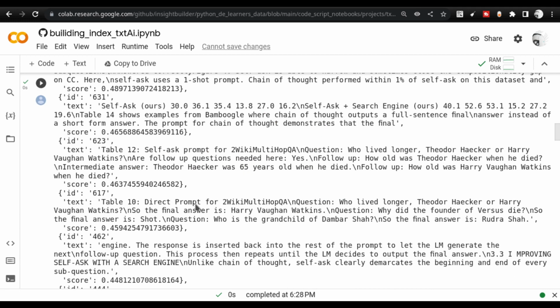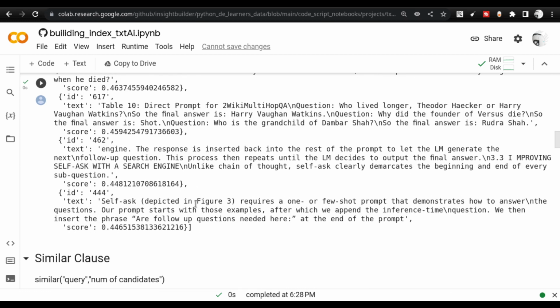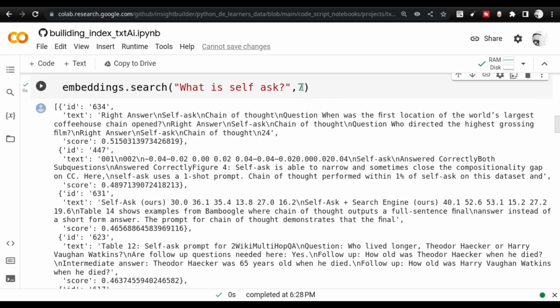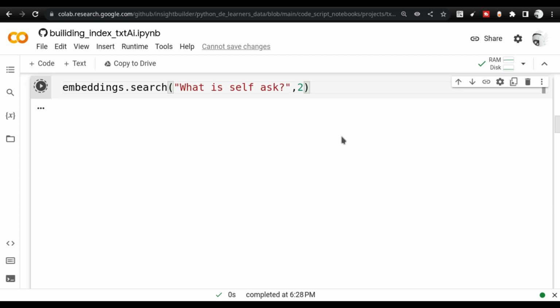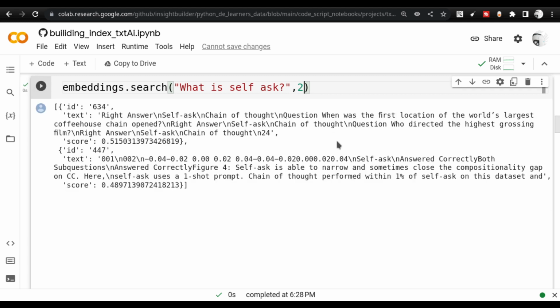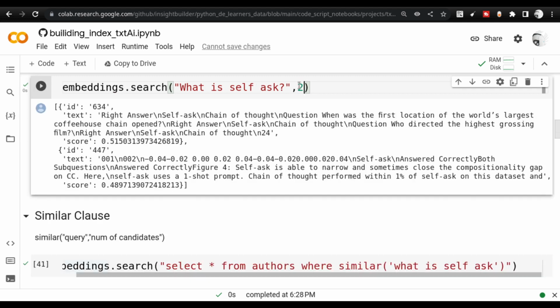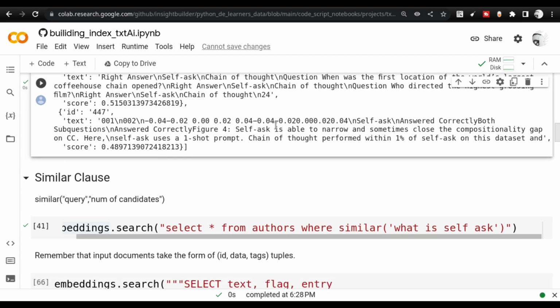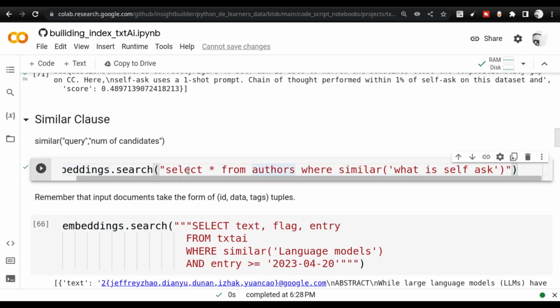And you see the answer, seven similar text snippets inside the index have been returned for us. If you change it to say 1 or 2, you will get 2 text snippets that are related to what is self-ask. This is a basic thing that you have already seen. But what is more interesting is that you can actually query using select from authors.